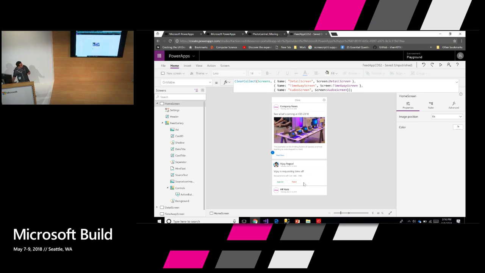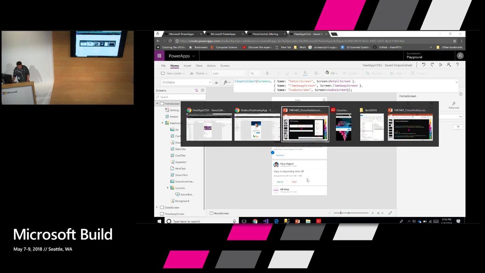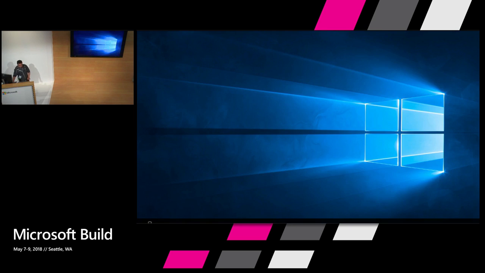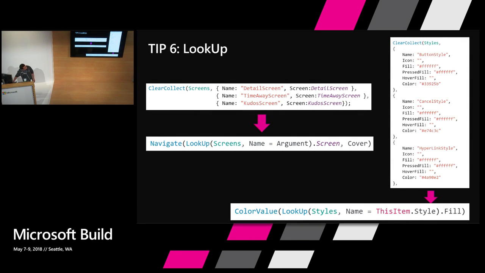So I'm also preparing a collection of styles that I'm going to use throughout my app. And instead of checking with an if whether my action style is button style or cancel style or hyperlink, I'm doing a lookup to the style. I'm fetching the fill property that I have defined there, and then I'm using ColorValue to convert the hex to an actual RGBA color. Again, the end result here is that the styles themselves can be your organization style.